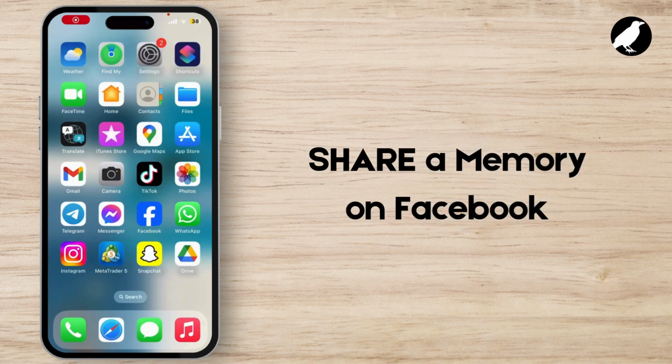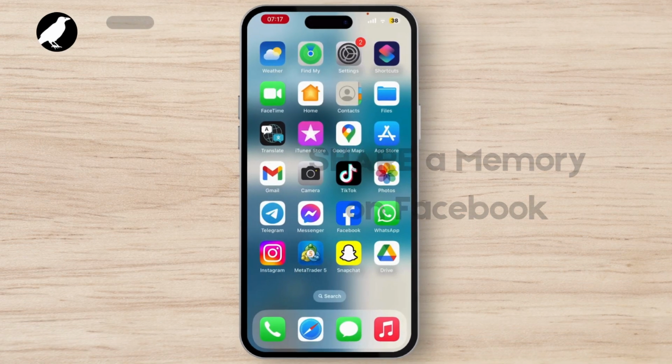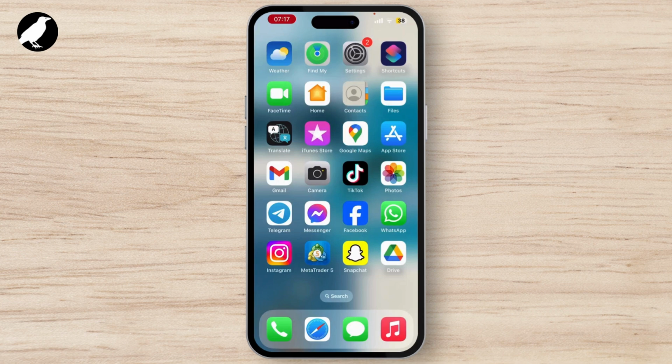How to share a memory on Facebook. Facebook Memories allows you to look back on past posts, photos, and other activities and share them with friends. This video is a short guide to help you out with this.